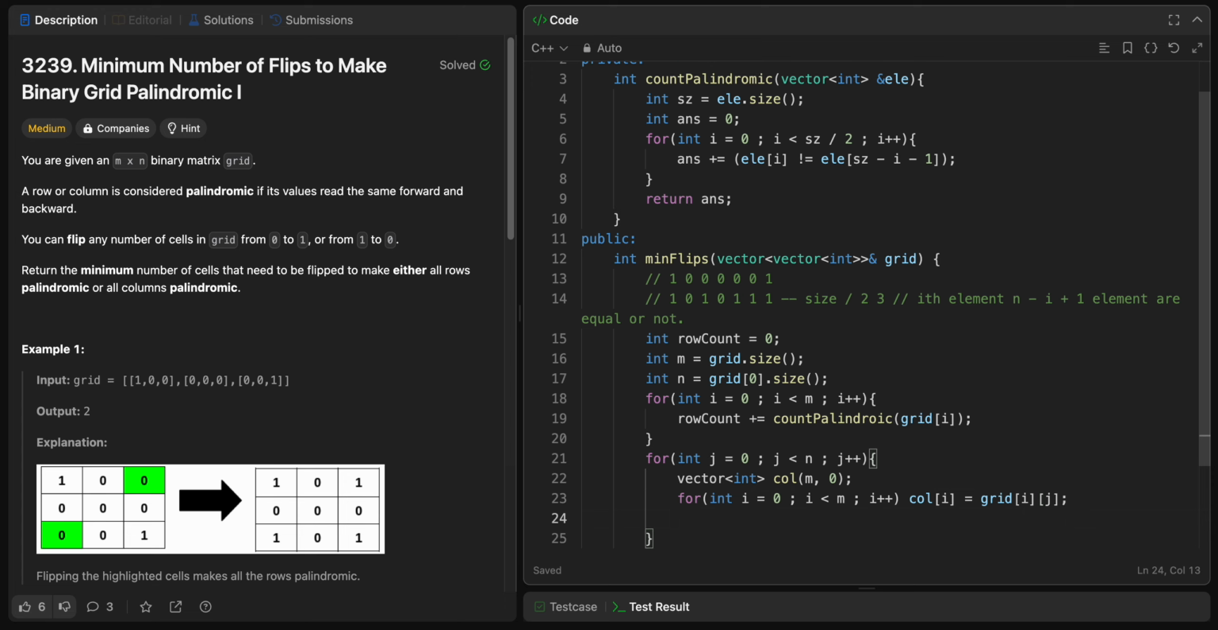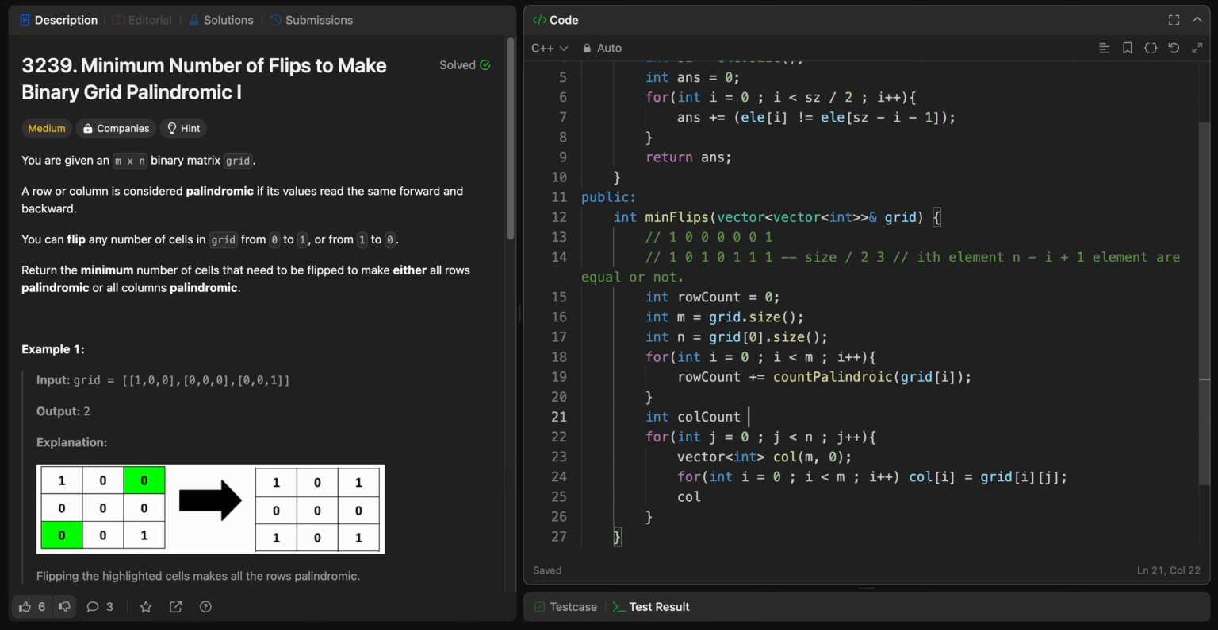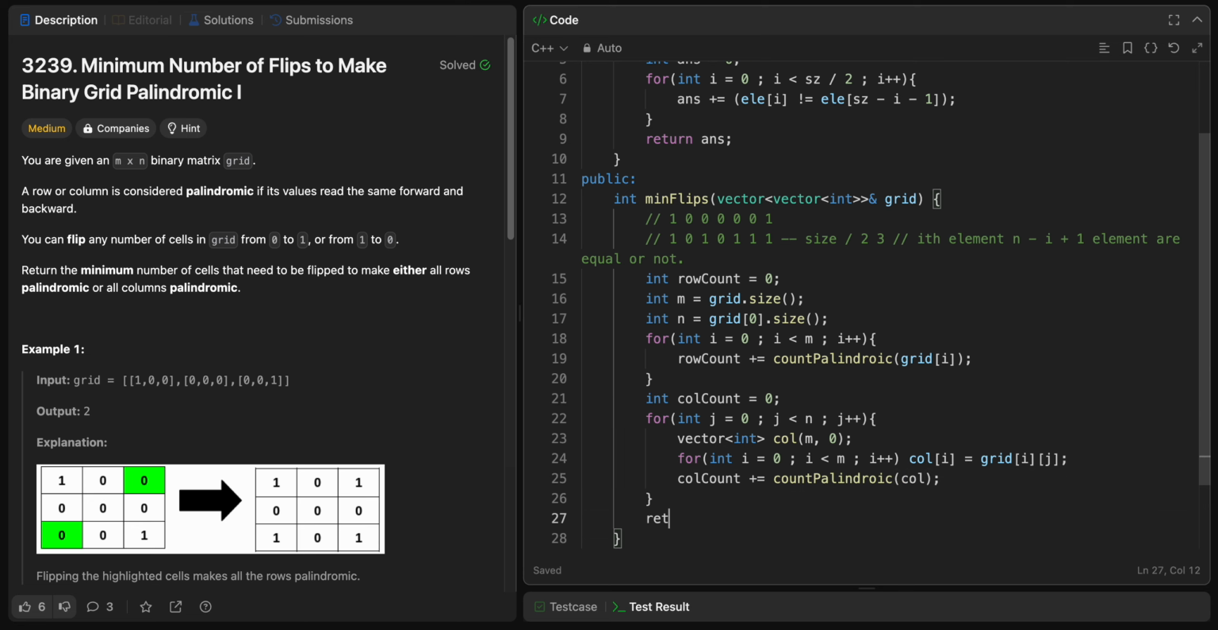Great. Got it? It's fairly simple. Now for col count, it would be the count palindromic of col, and I'll return the minimum of row count and col count.